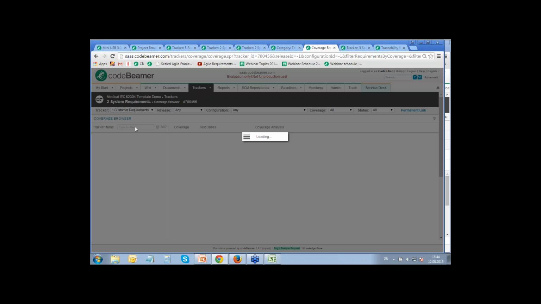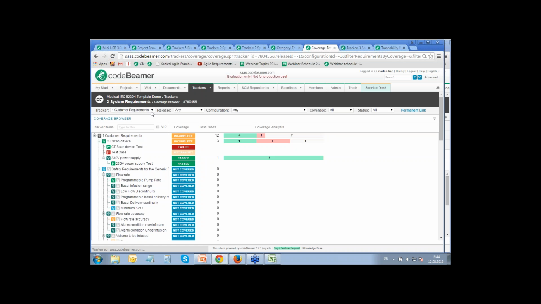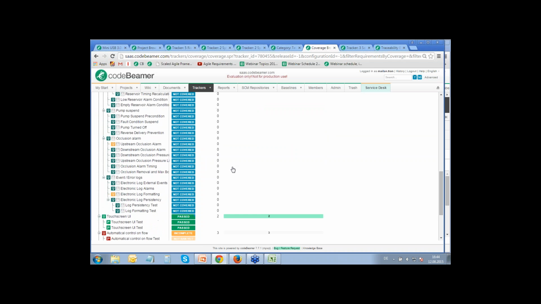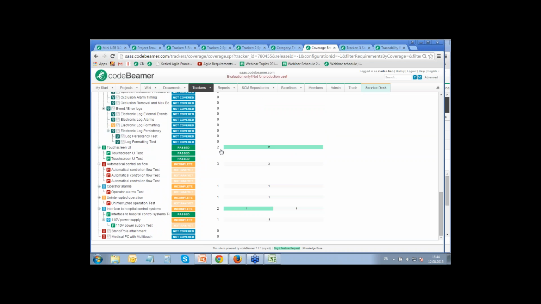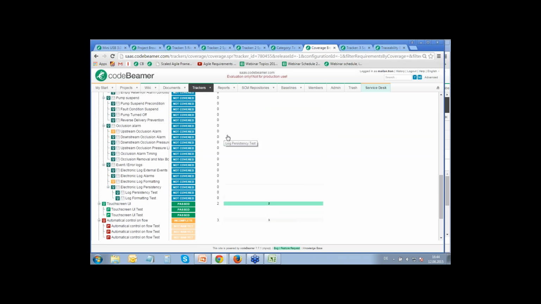Another thing is you can apply different filters. So for example, we can see that the test case here has passed. And also once you scroll here, these are the test cases which I just tested in my test set, as you remember. And I can see pretty much we still have to test the automatic control of flow, for example. So this gives you a very nice overview.